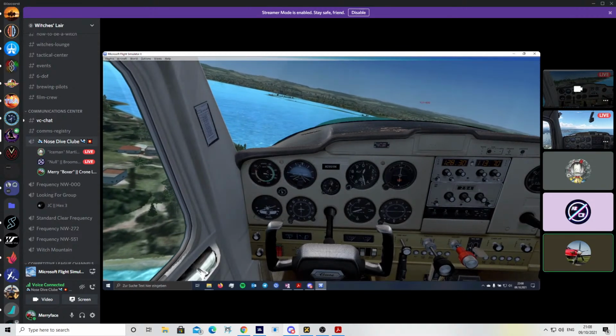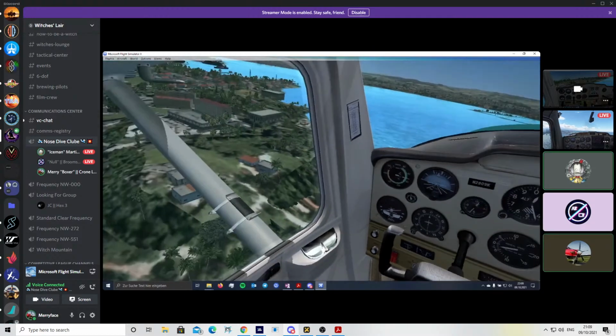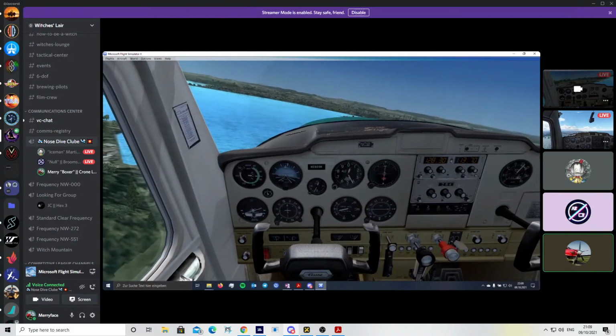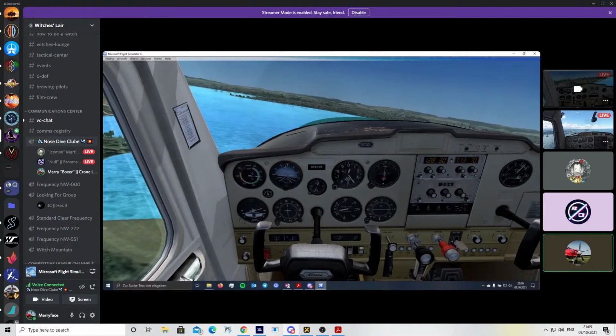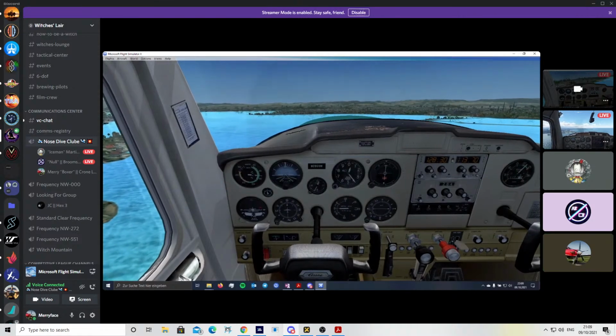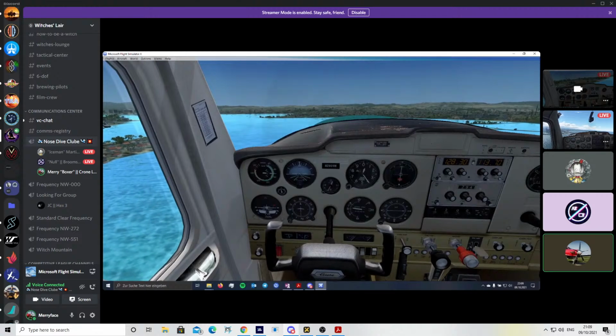I did warn you this would be a challenging one. Yeah, you were right. Okay, good, Martian. So a little bit low. Yeah, I thought so. So let's level off here. Add some power. Just keep the aircraft level, 70 knots.